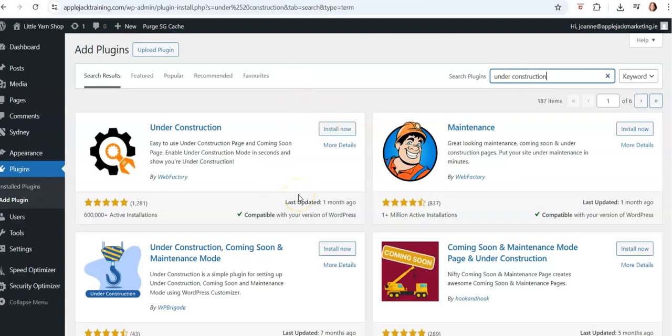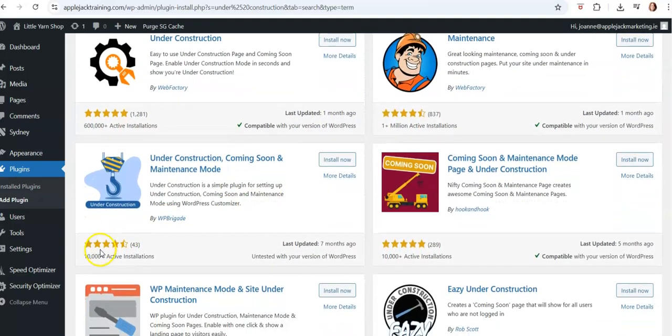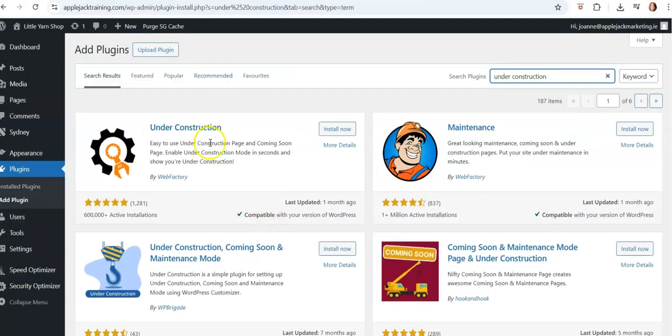You can use whatever you want, but remember, if you're having a look at a plugin, look at how many installations there are. Is it a popular one? This one, yes. Has it been updated recently? Yes, a month ago. And is it compatible with my version of WordPress? Yes, it is. Let's look at the one underneath it. It has 10,000 active installations, but it hasn't been updated in 7 months, and it's untested with my version of WordPress. There's no way I'm going to hit that button. That's going to cause me problems. So I'm going to pick this one here, and I click install.